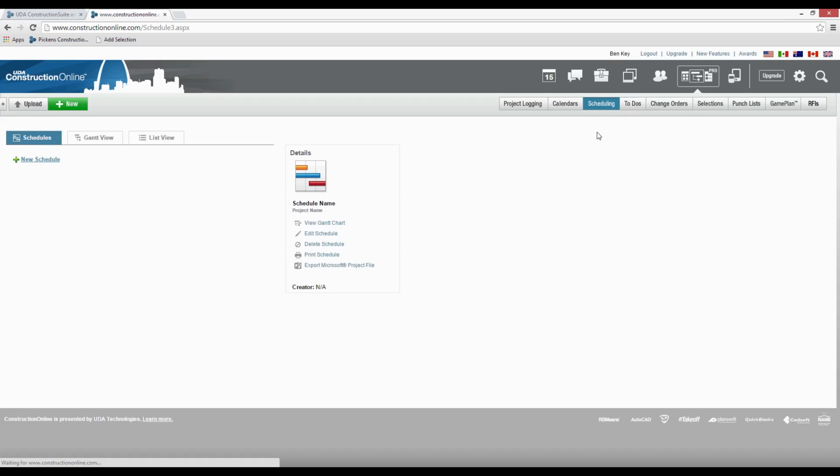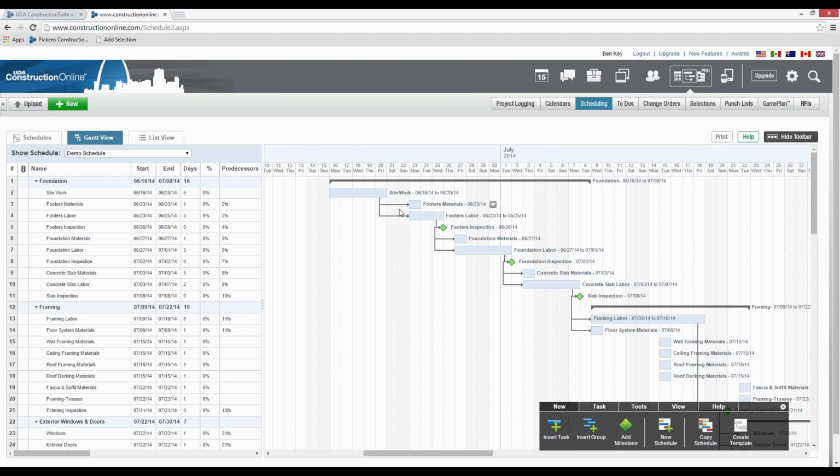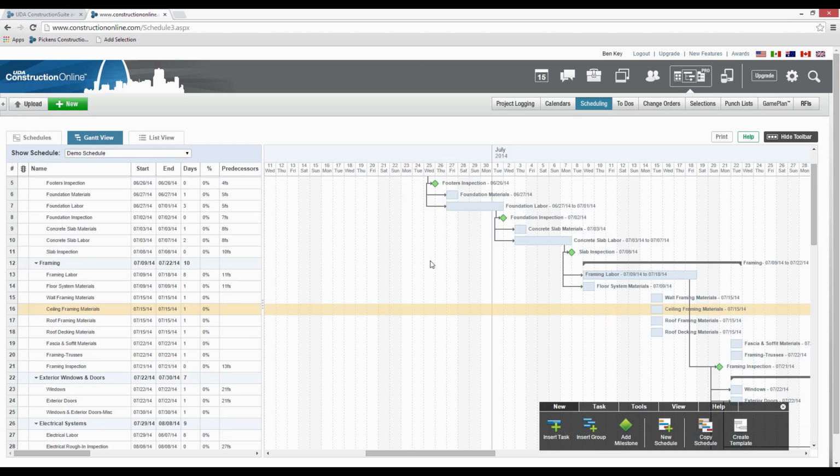But I want to go ahead and look at scheduling. Again, I don't want to steal any thunder away from Amanda on Friday, so we're just going to go directly into this demo schedule that I have. And we'll see again that we have a very nice layout. As far as your scheduling goes, you can see a very nice similarity between ConstructionSuite and ConstructionOnline.